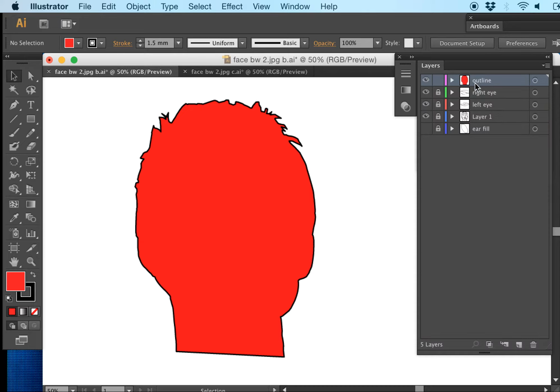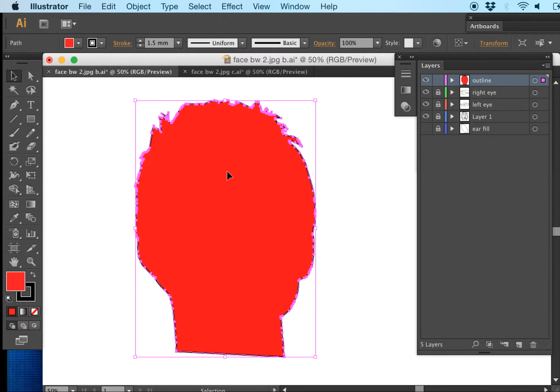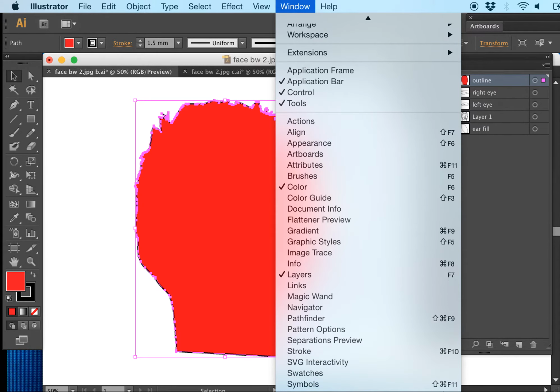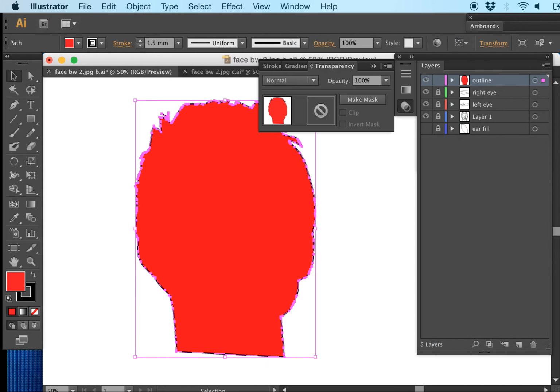Now I could have that on top, and what I can do is I can select that, and then I can go to Window, and I can go to, sorry about this, you can't see it here. Let me see if I can bring up my palette window here. But we go to Transparency. I can't show you here. I wish I could bring my palette window, but there's Symbols, Transform, and Transparency.